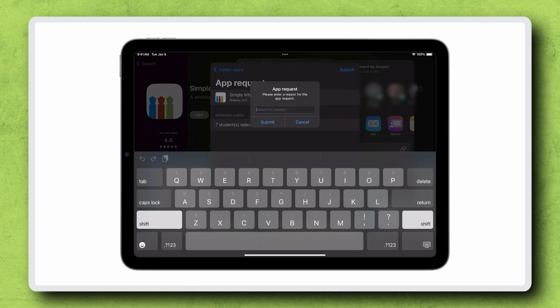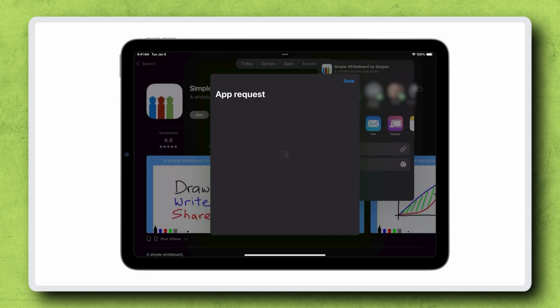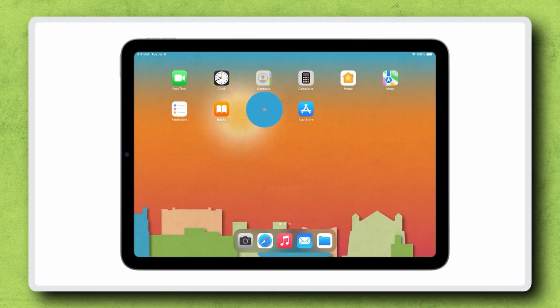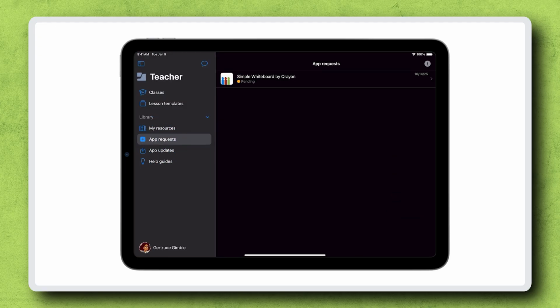A field pops up asking us to provide a reason for the request. We can enter a reason and tap Submit. Once submitted, we're told that we can track the status of our request in the Teacher app. Navigate to the Teacher app, and then tap App Requests in the sidebar. And there's our request with a status of pending.